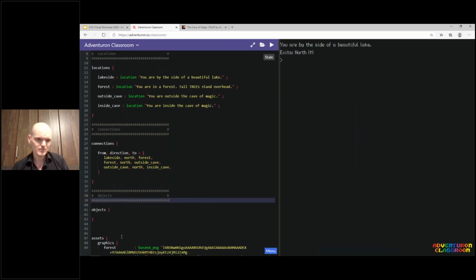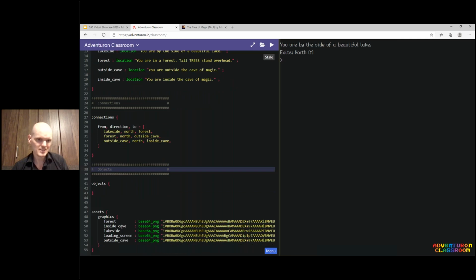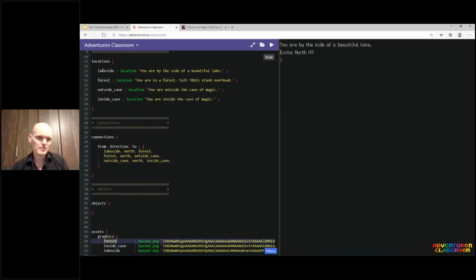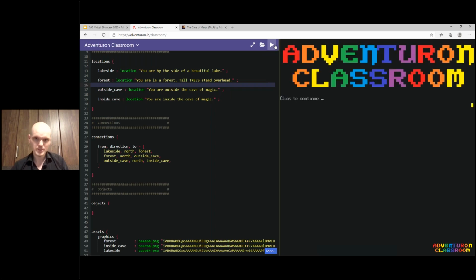We're not going to take a look at them, but you can see one of them is named Forest. If I turn off word wrap, one of them is named Forest, inside cave, lakeside, loading screen, outside cave. Now, if these graphics match the names that we gave here, it will automatically associate the graphics with the location. This is all documented, so if this is a bit confusing, don't worry.